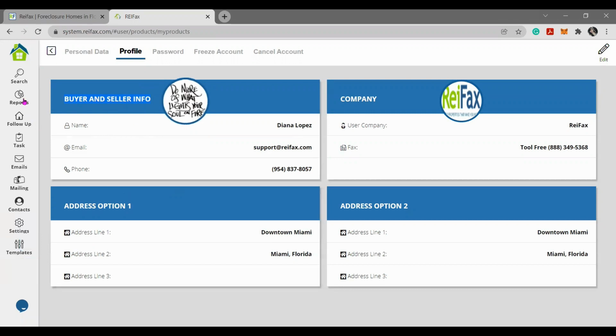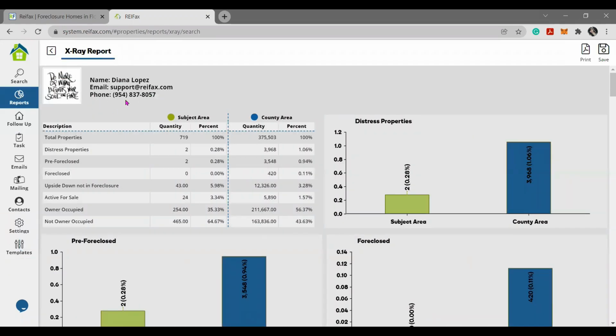That is where you can see the information that is right here at the top and modify it for your reports. Now, the X-ray report is going to show me an analysis of that entire subject area versus the county.